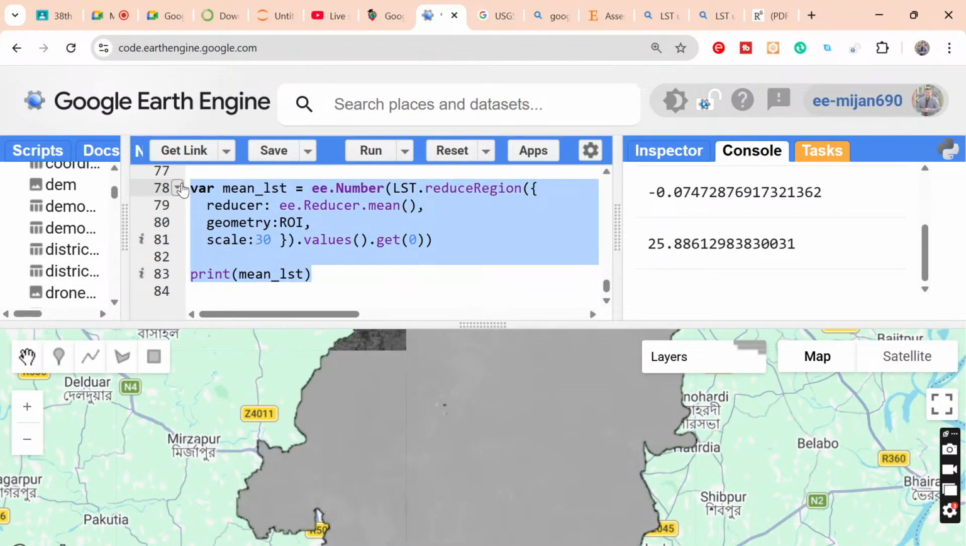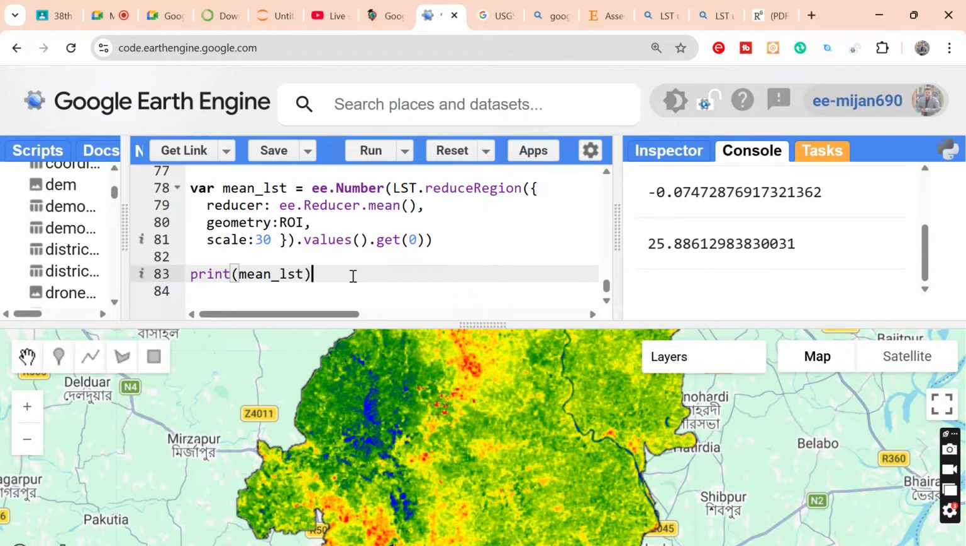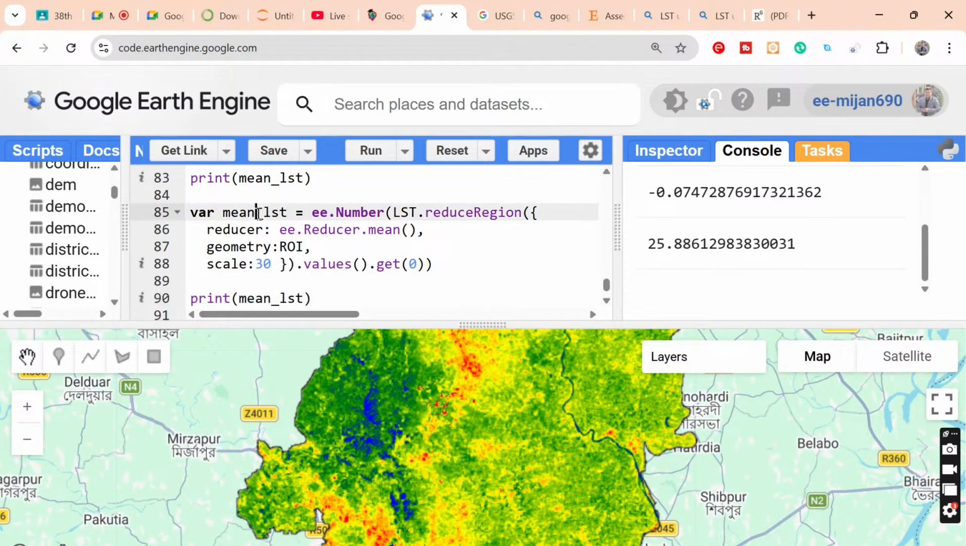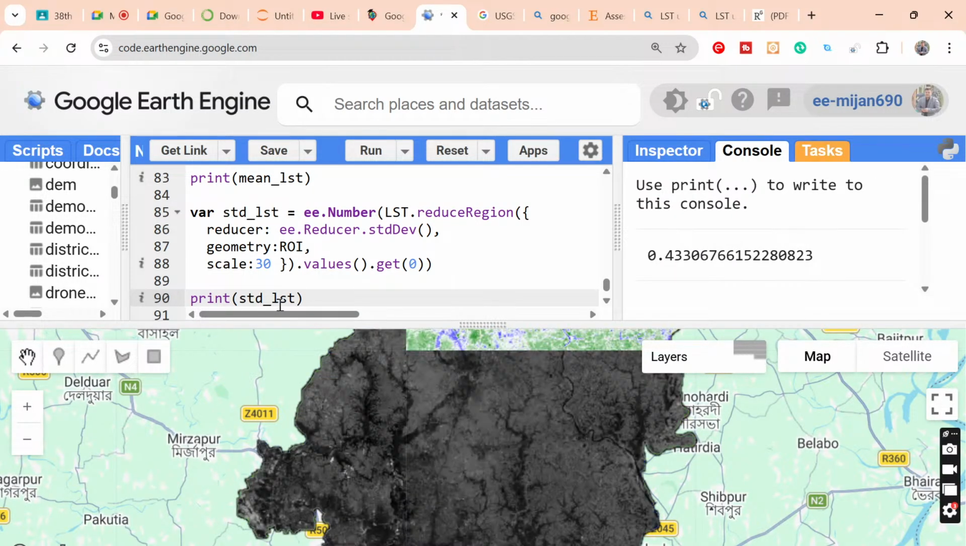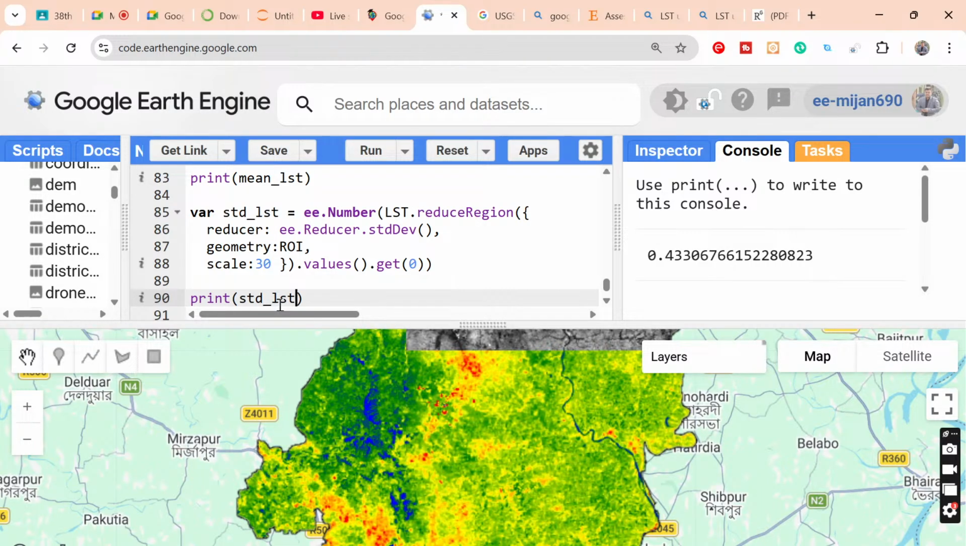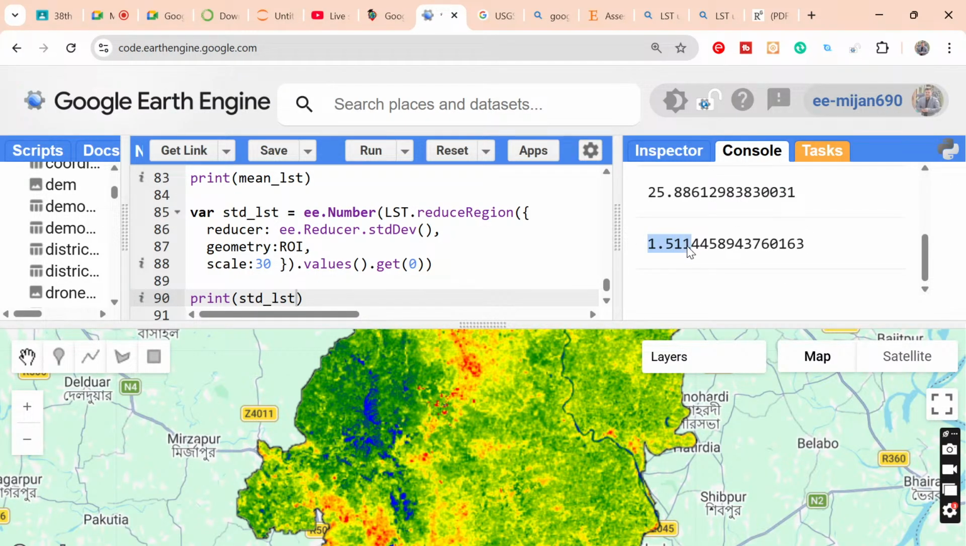Now in the same way, apply and compute the standard deviation of LST. I put a variable, suppose std LST, and the function is stdDev. Then I copy the variable name and paste it here. Now it computes the standard deviation of LST for my study area. If you check, the value is 1.51 degrees Celsius.